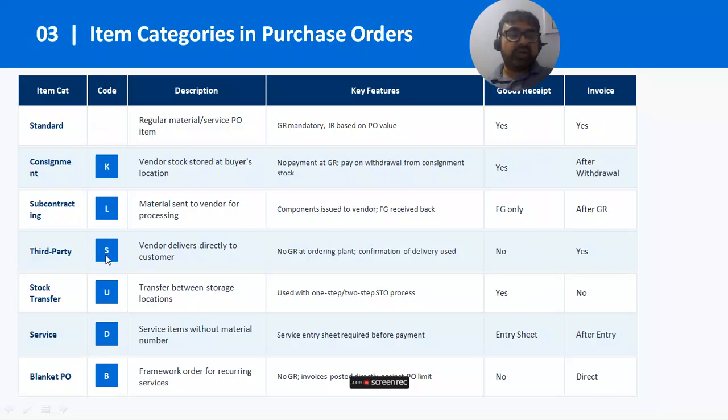This is S, third party. U, stock transfer means plant to plant. We are sending material from one plant to another plant. Service: whenever you want a service, because in service procurement we never procure material. We just procure the services only. Suppose consulting service, legal service, doctor service, AC repairing and maintenance, this kind of service. We are not procuring anything.